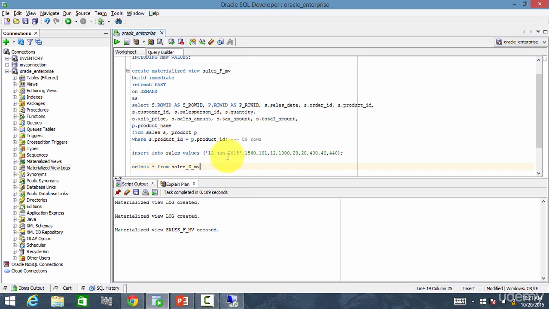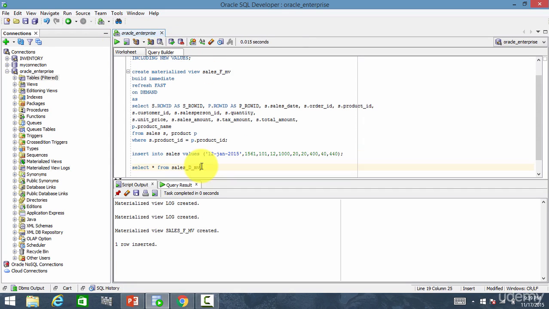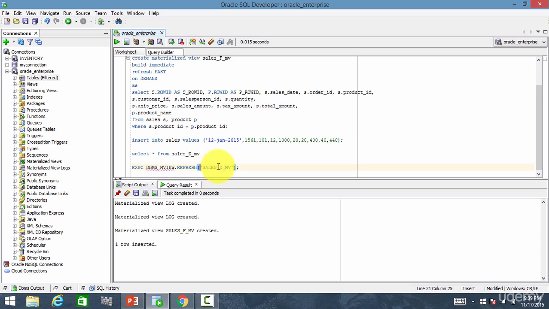Now let me insert some data. For 15th and 1561, let me insert and perform a commit. Now let's perform the refresh. Let me change this to f, and execute this refresh.